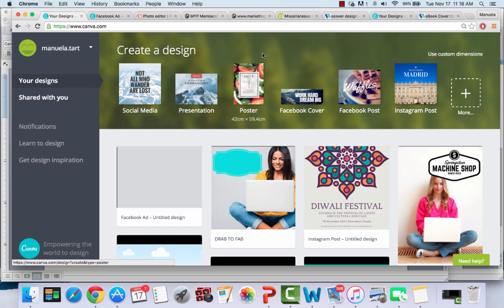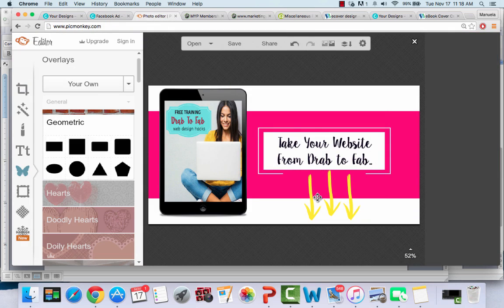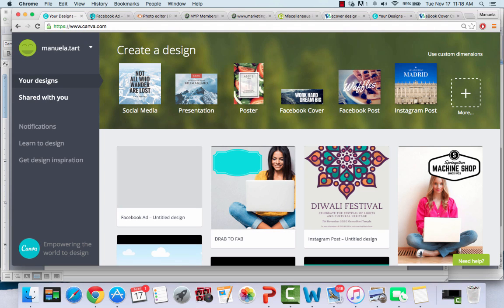So I told you that I want to teach you how to make this image right here. But there are a couple of steps before you get to making this image, and that starts here at canva.com. While you're here, look up top and you see all the different images that you could create. You could create social media images. Presentation is more like if you're doing a PowerPoint presentation, posters, Facebook covers, Facebook posts, whatever kind of picture you want to make, you can make it here.